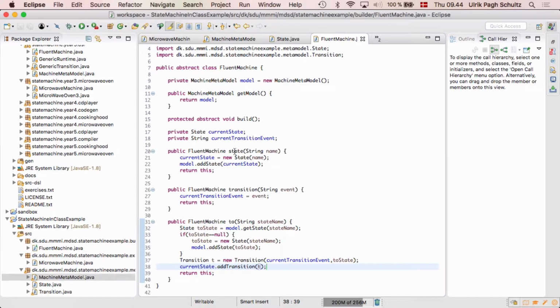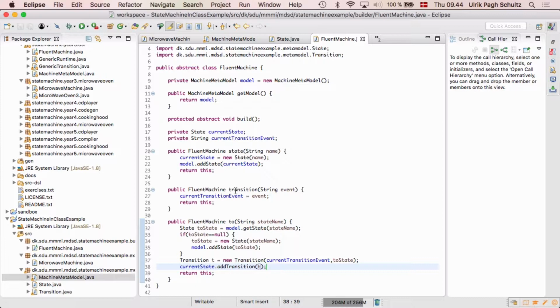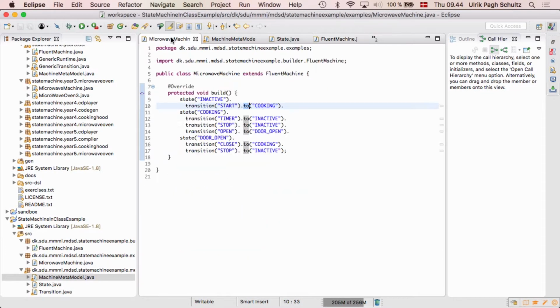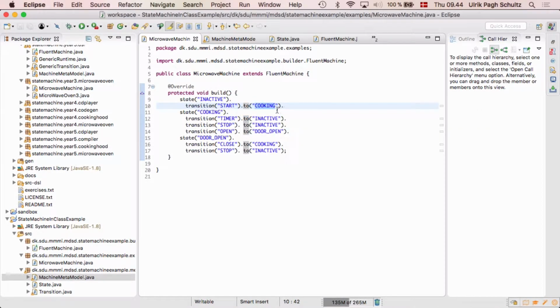So when we call the state method, this means create a new state object. When we say, oh, there's a transition, like here, this means we just remember this information because we can't do anything yet. Then when we get to the to method, we have all the information we need to create a transition object, and so we do that. And we cleverly remember that, oh, if we haven't seen the state yet, we can just create the state object now.